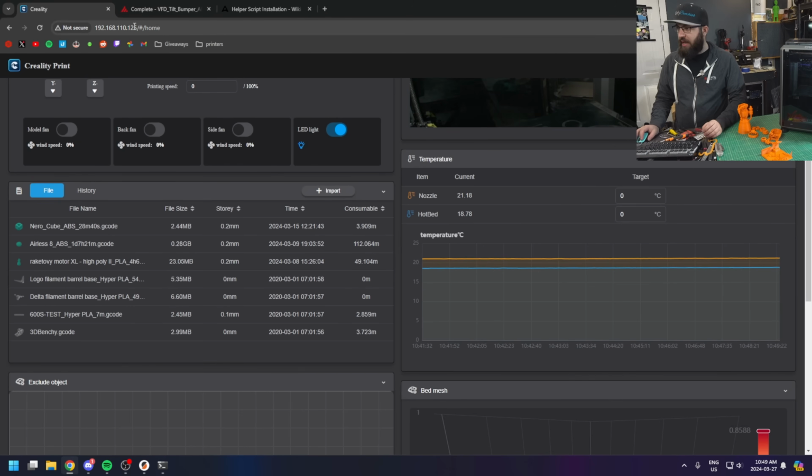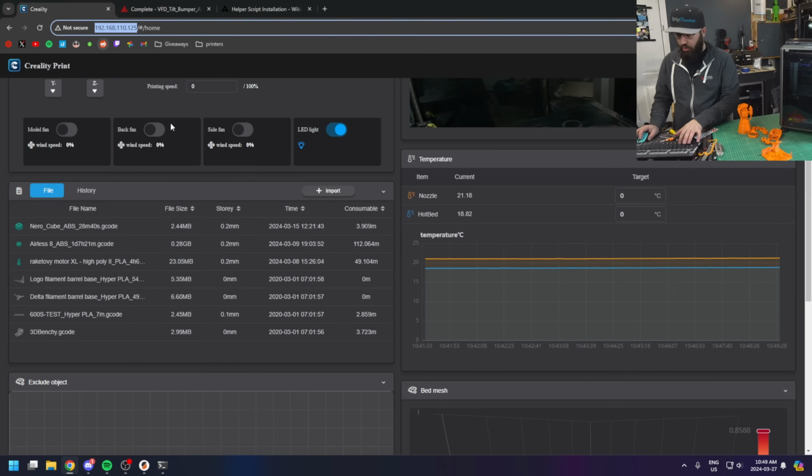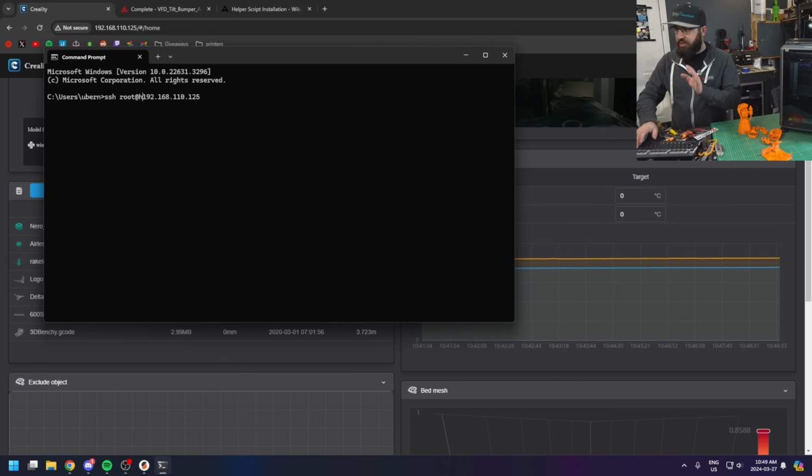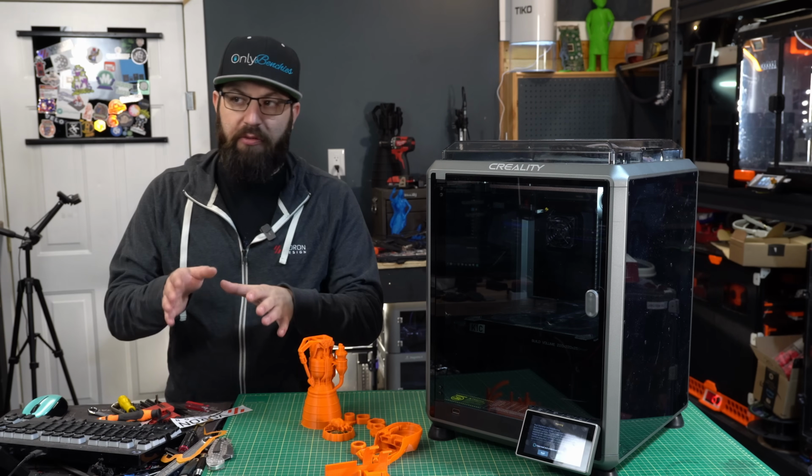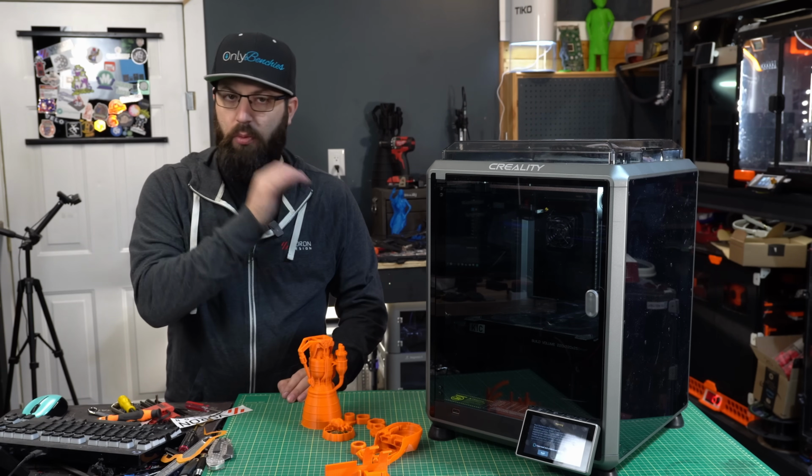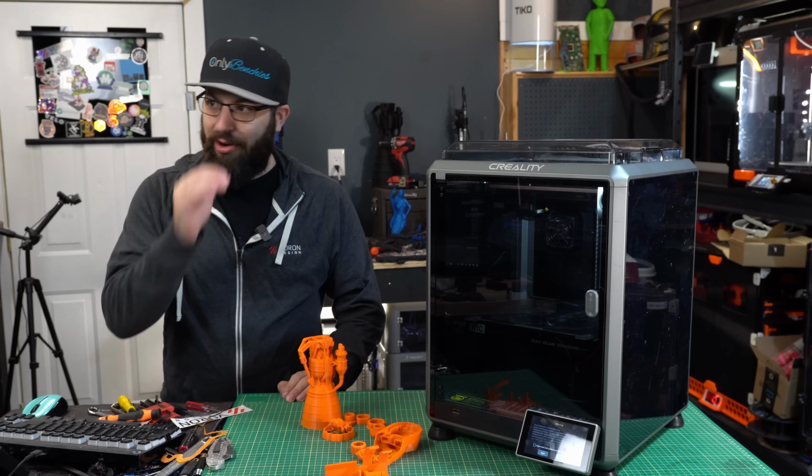You're gonna need the IP address of the printer itself on your home network. Just the IP address, none of the HTTP stuff. Okay, the password is gonna be Creality_2023. Verify with your machine that that is the root and the password. There is a chance it could be different.